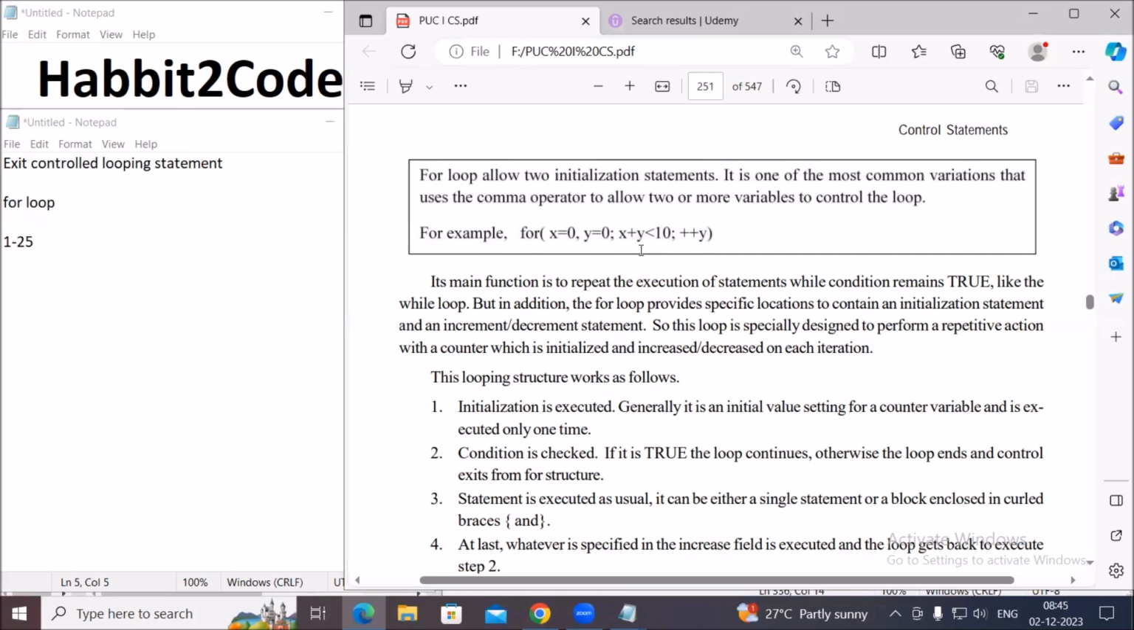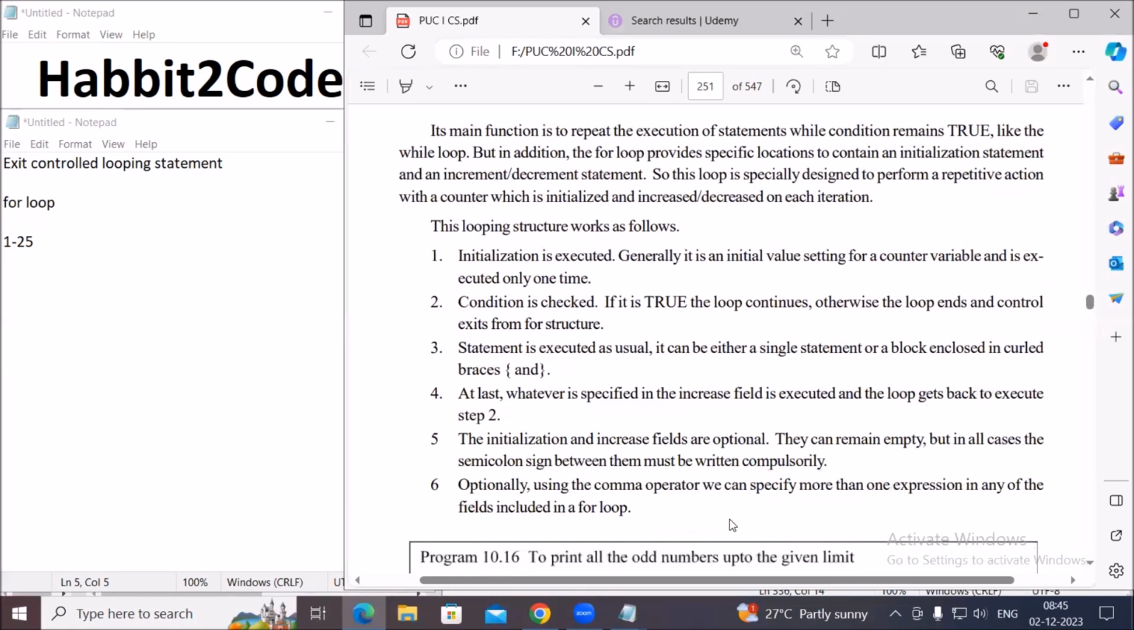Once after execution, it will increment the value, and then it will go back to the condition. If it is evaluated to true, once again the body of the loop will be executed, and after that again increment or decrement. Like this continuously it will keep on working. Right. So let us see some examples of how it will work.